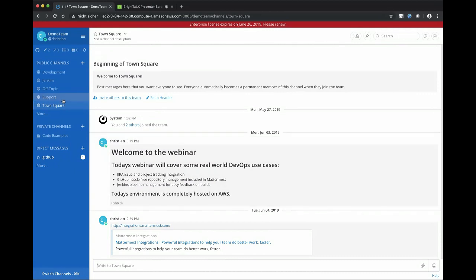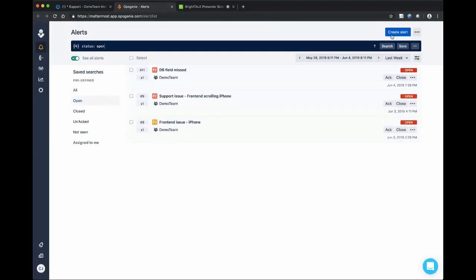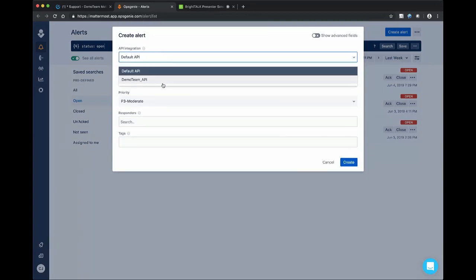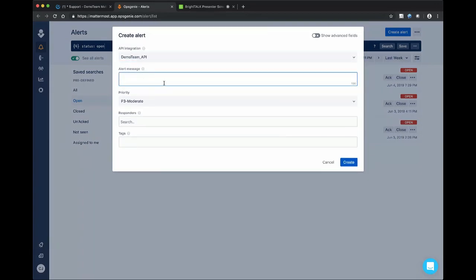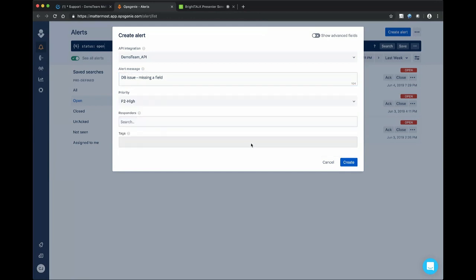In our case, I said we talk about Opsgenie and support cases. So I just go into this tool and create another alert. Because I connected it to our demo, I can just say, hey, this is a DB issue, missing a field or something, and this might be related to a code issue. So I give this a high priority because I think that's a good one to report.